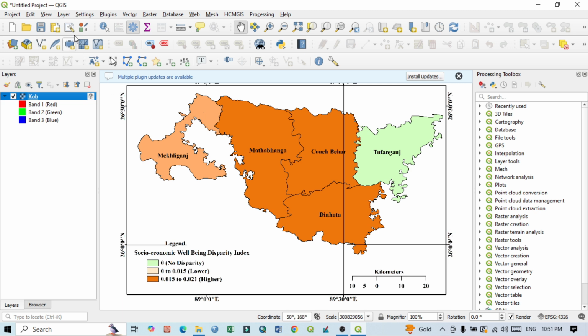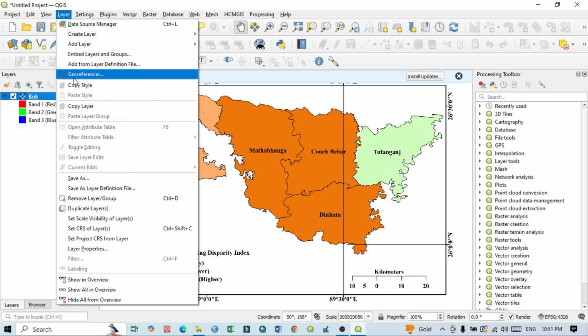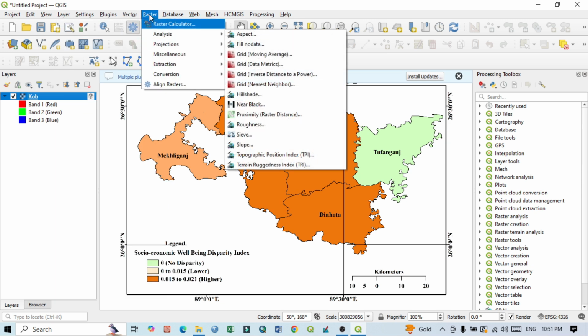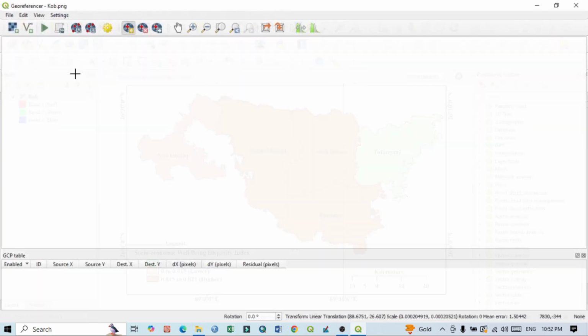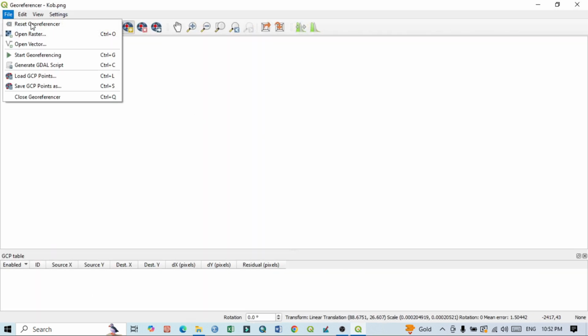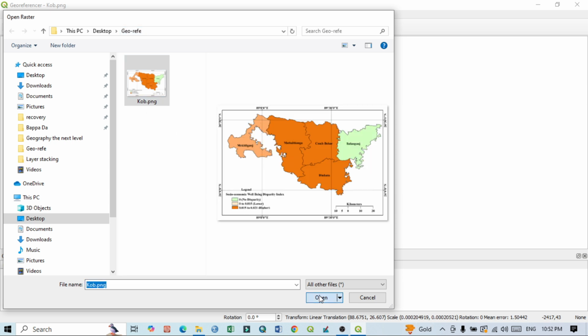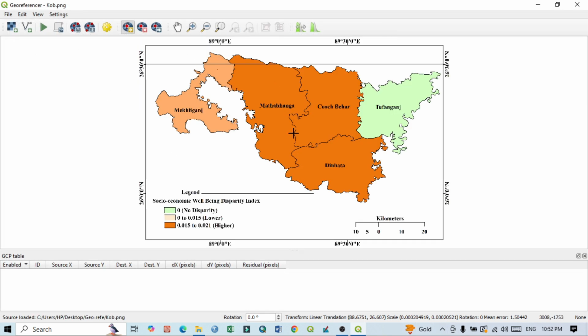For the georeferencing, again I will go to Layer, and you can see Georeferencer. Some of you will get it within the Raster menu, where you can see the one line, Georeferencing, and you can click there. In my case it is in Layer, Georeferencer. Go to File, Open Raster Image, and search your folder. My file is located on the desktop, georeference code.png. Open. So this is my map, and I want to georeference this raster image.